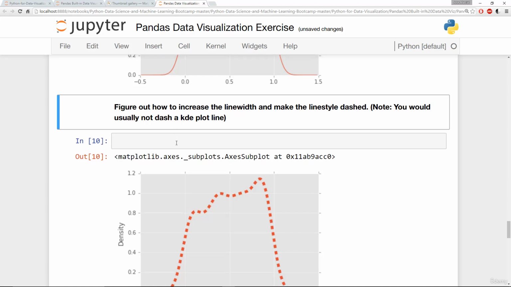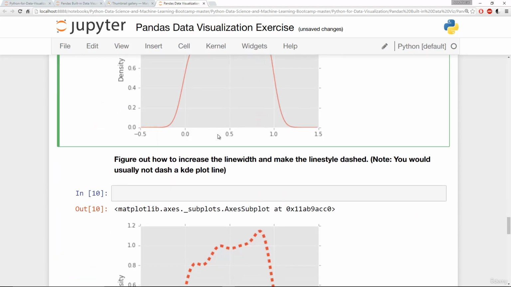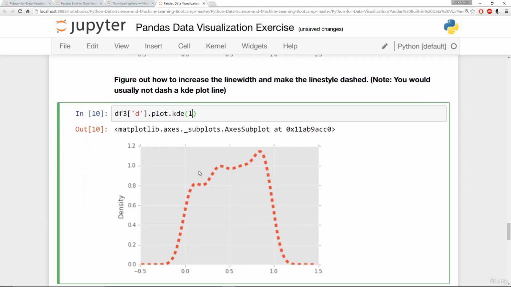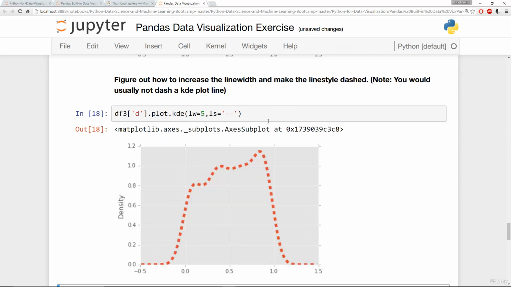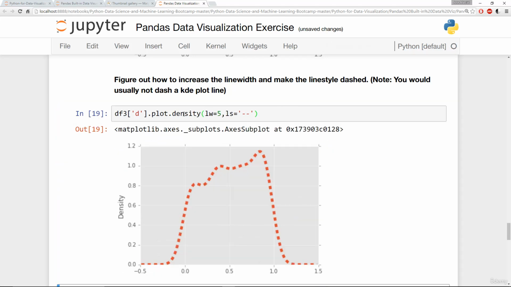Alright, so the way you can do this is to take this same plot, KDE, or density, and then you can pass in arguments from matplotlib, such as line style and line width. And here we get the same plot. And you can also do this with density if you wanted to.